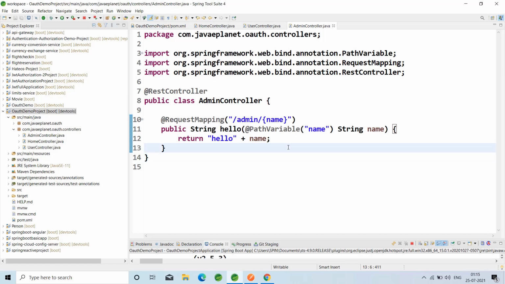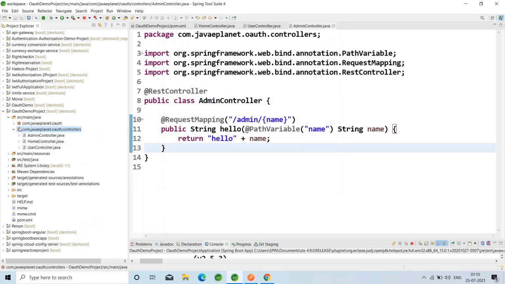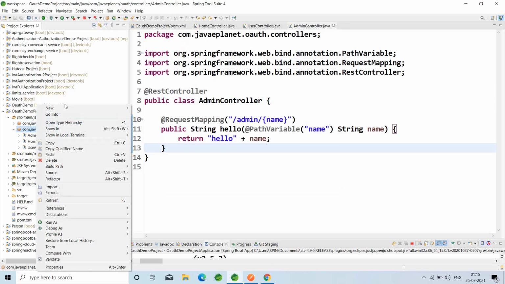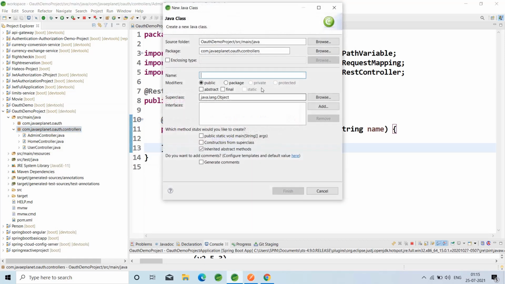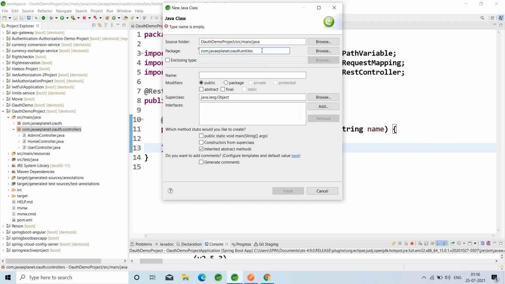After this, create the user and role entities. New class. Keep that in the entities package. In that, the user entity.